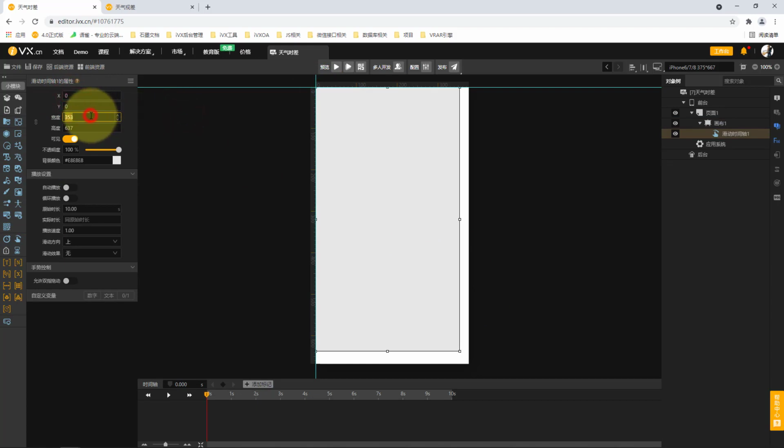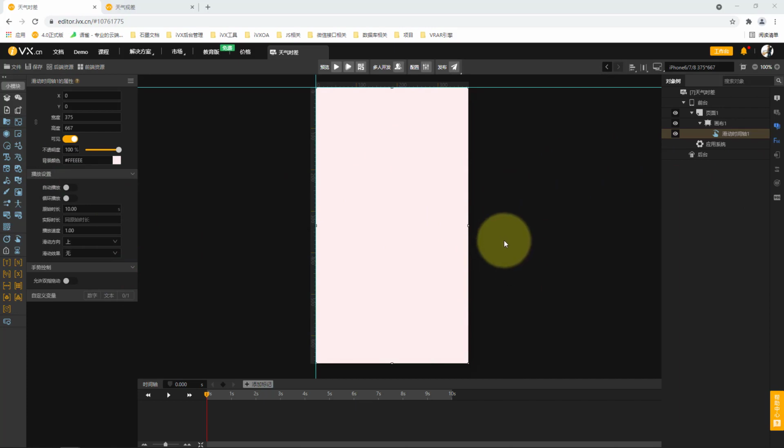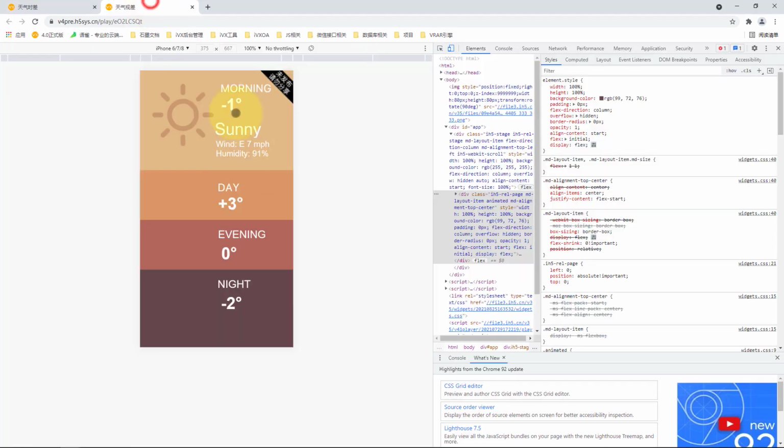We can draw a sliding area for the sliding timeline. Here we can draw an area a little larger. Let's return XY to 0, set its width to 375, and then set its height to 667, so that it occupies the whole screen area, and then we change its color to be a little lighter. This is the area where we draw the sliding timeline. Next, let's make the basic UI.